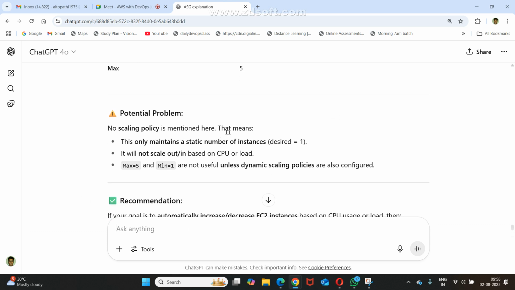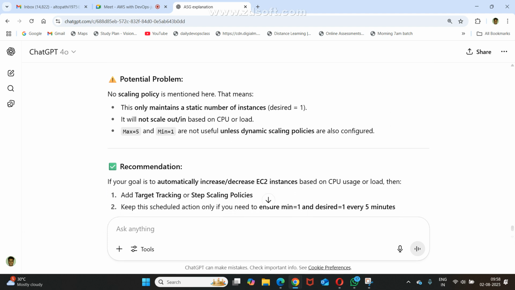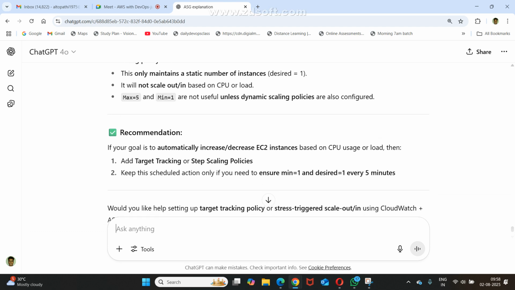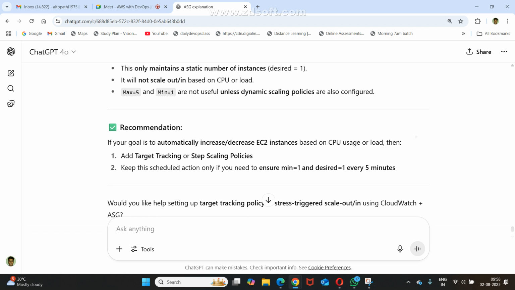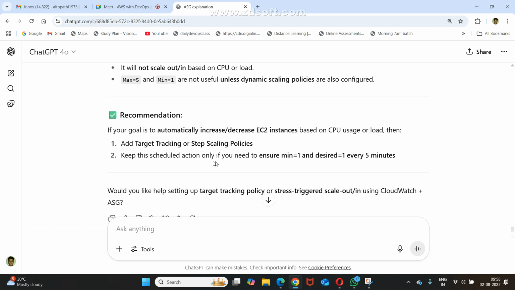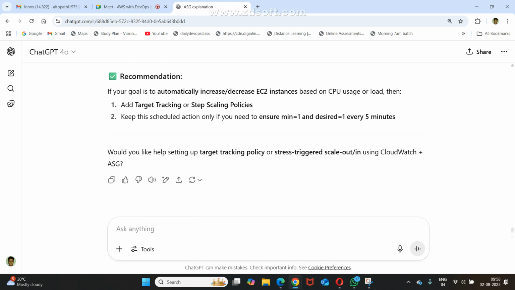The scaling policy is mentioned here. That means you only maintain a static number of instances. The desired is equal to 1. I think it will not scale out based on CPU or load. Max is equal to 5, min is equal to 1. Not useful unless dynamic scaling policies are also configured. Recommended if your goal is to automatically increase desired EC2 instances based on CPU usage or load. What shall I do? Keep this scheduled action only if you need to ensure minimum one and desired one, and 5 minutes.